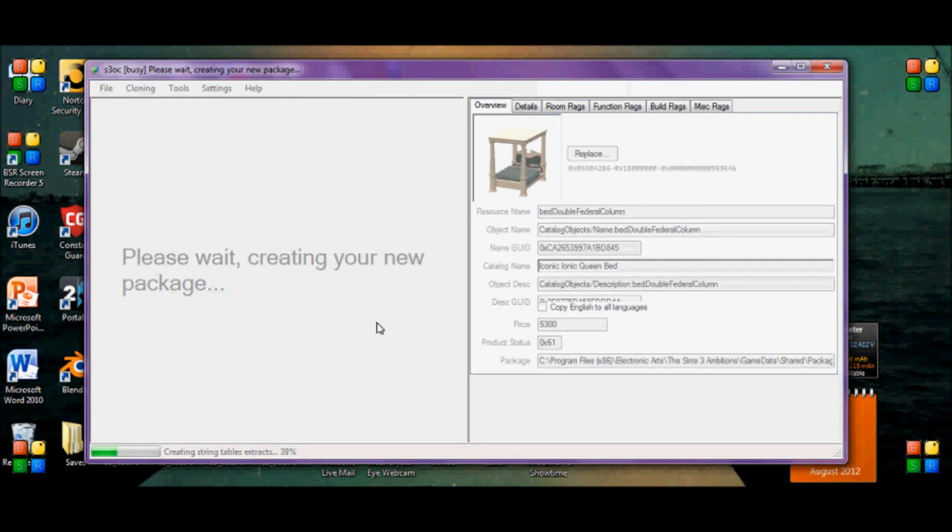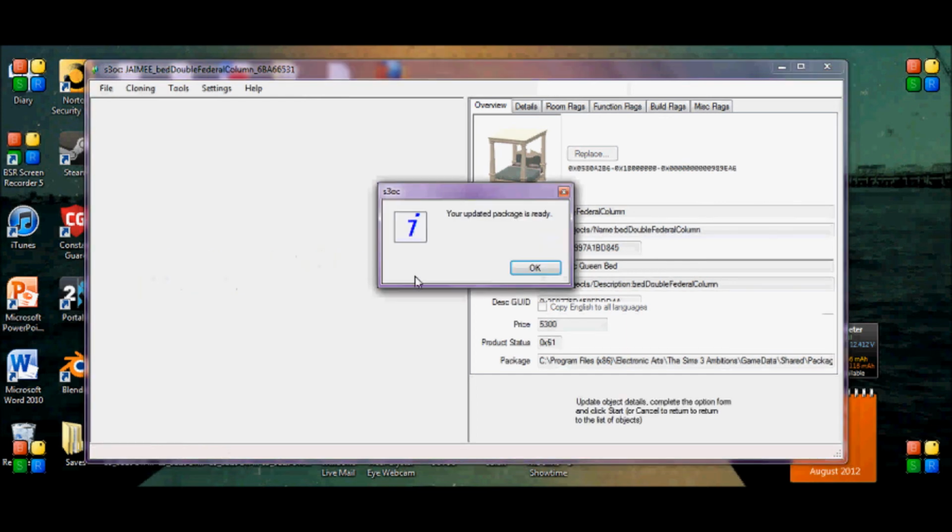Creating string tables, extracts. I don't know what that means. Sorry if my voice is scratchy. It's 2 a.m. I randomly remembered that I had to make this, but yeah. So as soon as this is done, I will show you how to actually get it into Blender. And I'll show you how to do that with just a random female rig, whatnot.